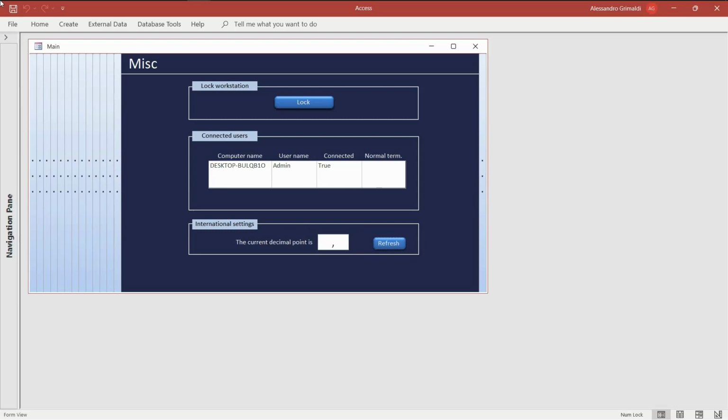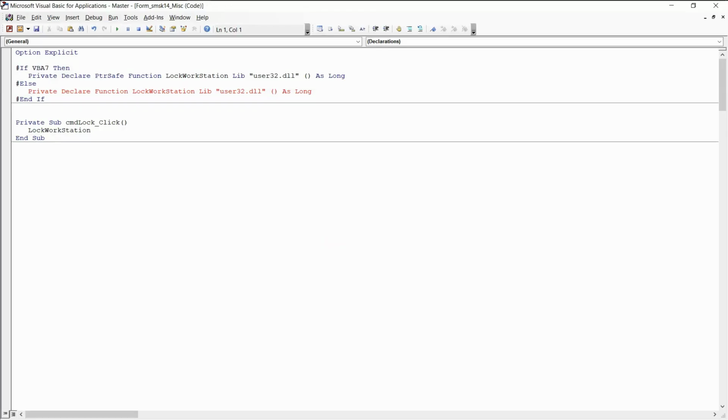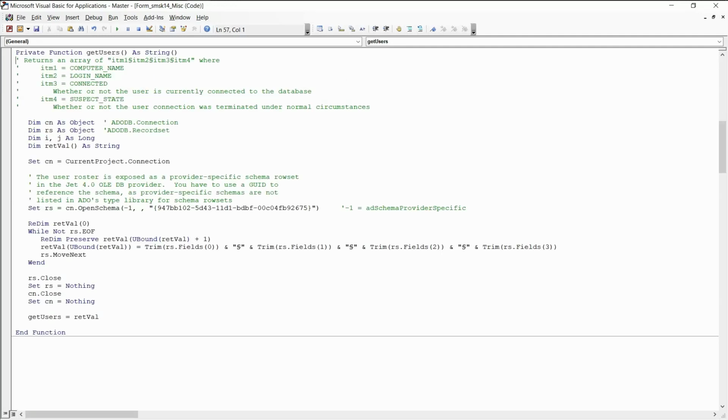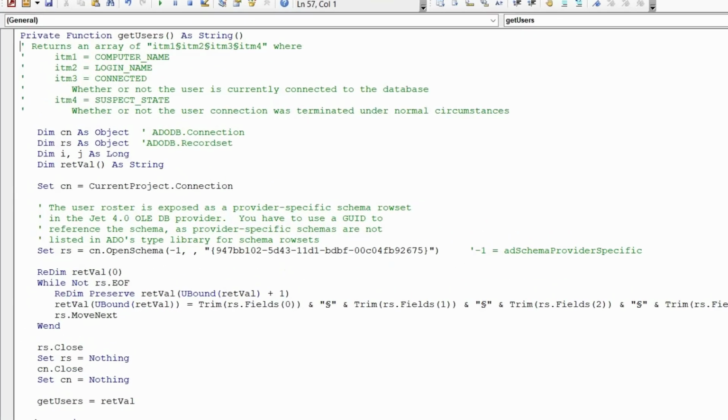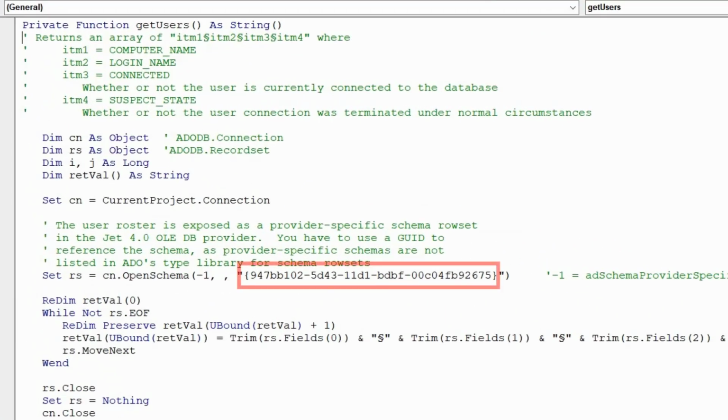The code to lock the workstation is immediate. It's just a simple API call, not much to say. The get users is more complicated. I adapted an old snippet I found on the web, and to be honest, I don't understand it thoroughly. It has something to do with some property of the jet engine, which uses this GUID to extract the list of current users. Fair enough.